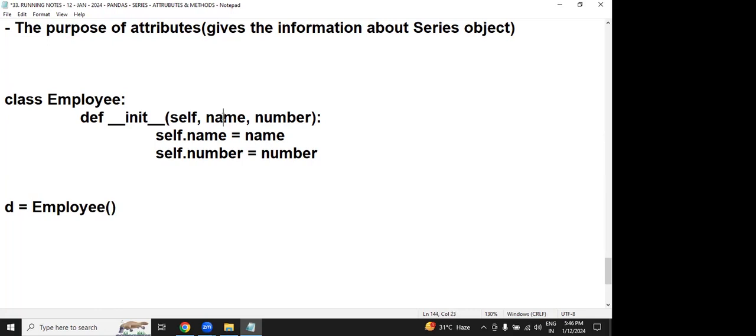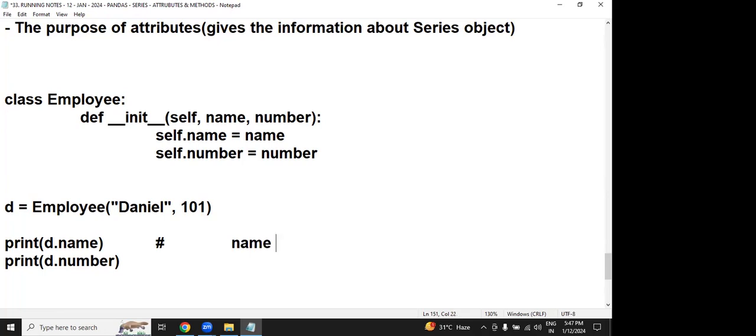First parameter, let me provide Daniel. Second parameter, 101. So d dot name, and next one is d dot number. Team, please focus on this one. Here, name is called an attribute or instance variable. Instance variable or attribute you can get by using the object name.